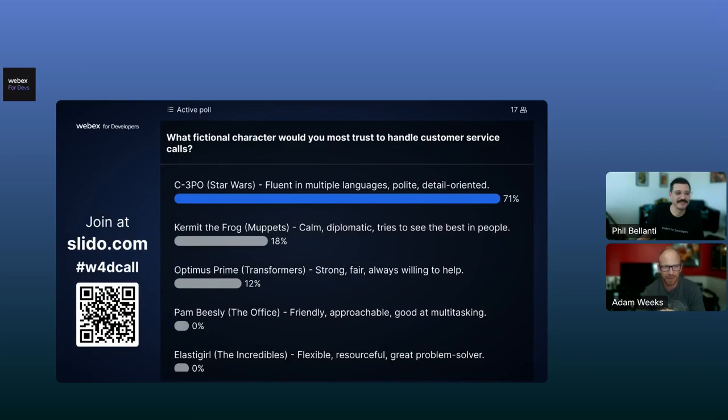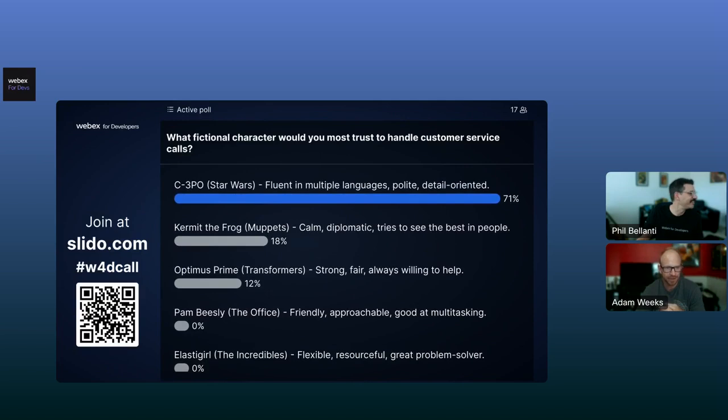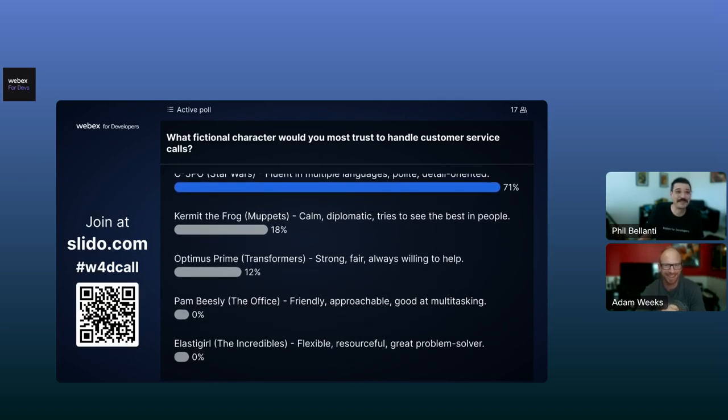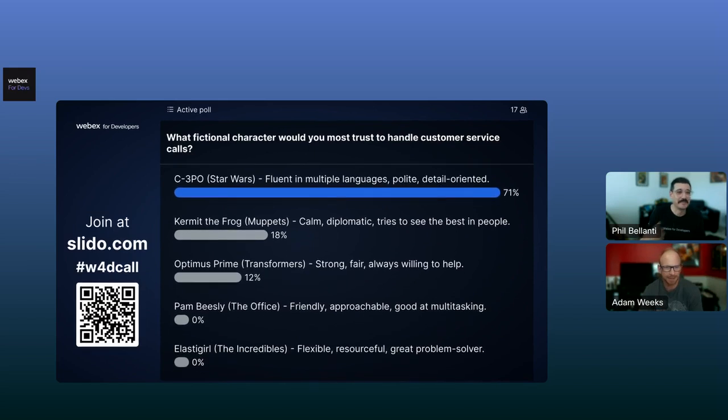So, the fictional character you would most trust to handle your customer service calls. Nobody's trusting Elastigirl right now. Yeah, she's so flexible, and I think mine would be C3PO too. C3PO. Yeah, that was my pick as well. I guess that's where we want our voice AI to go, right? That's the ultimate goal. So that's great. Give it a few more seconds and let some more people vote.